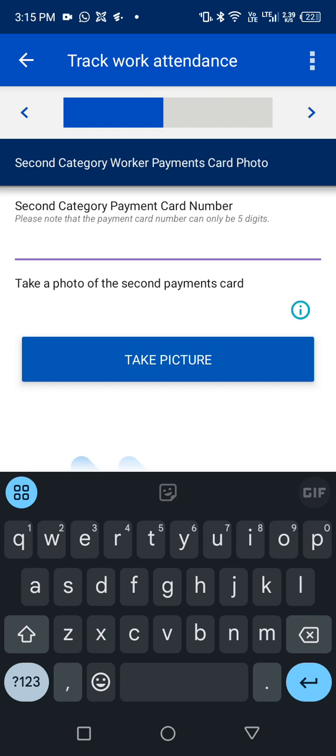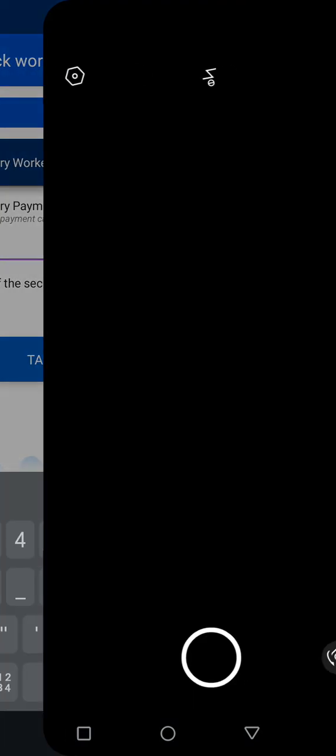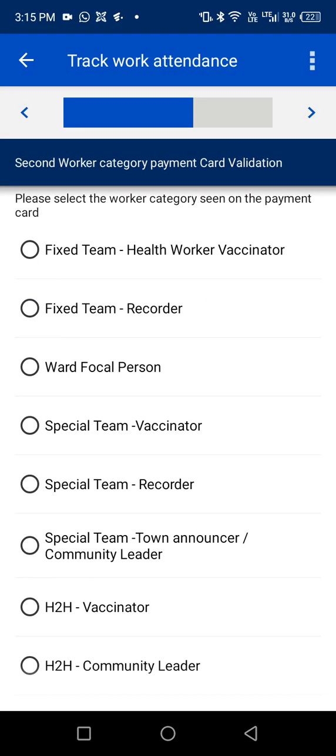Now, this person also works in a second category as the house to house. So we'll enter the payment card number here and take a picture of the payment card again, and then move on to the next question.